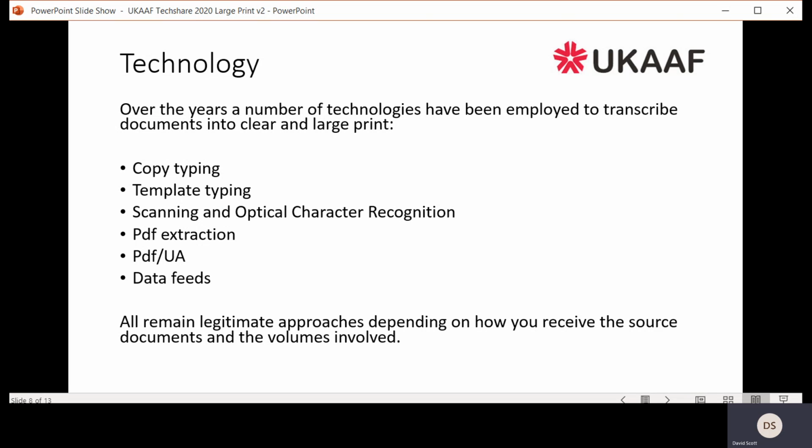So in the very beginning, we might have looked at copy typing. This is literally typing the whole document out again. This is obviously time consuming. It's also expensive, therefore, and it's also prone to human error.